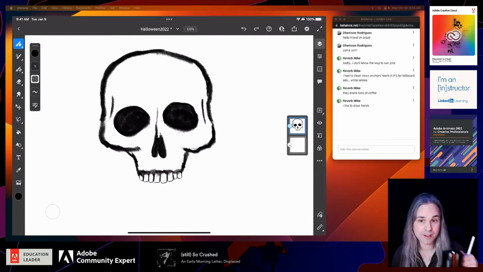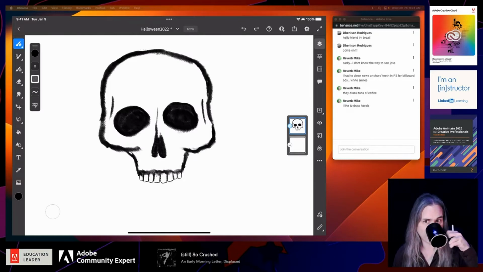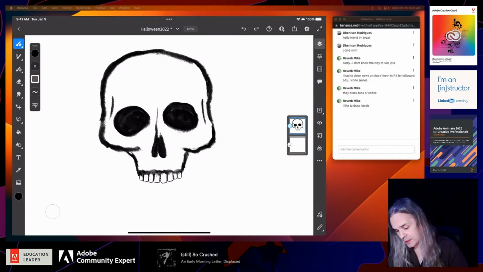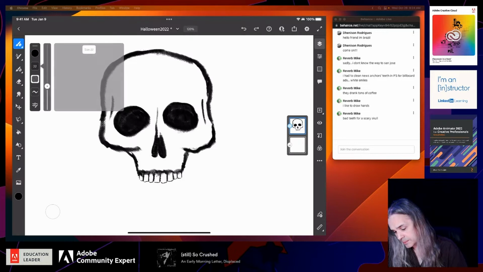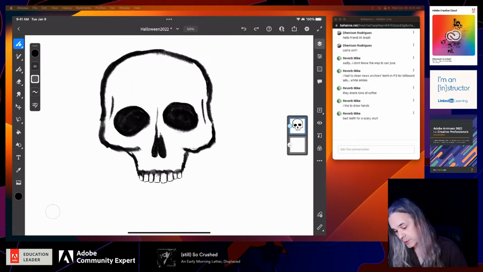Oh, Reverb Mike likes to draw hands. Yeah, I find if I keep them simple, then it works out a lot better. If I try to get more detailed, it becomes more of a chore to get things right. Kind of the same thing with teeth, actually. Let's do some shading on this thing. That always helps. Pop this guy up. Pretty heavy.